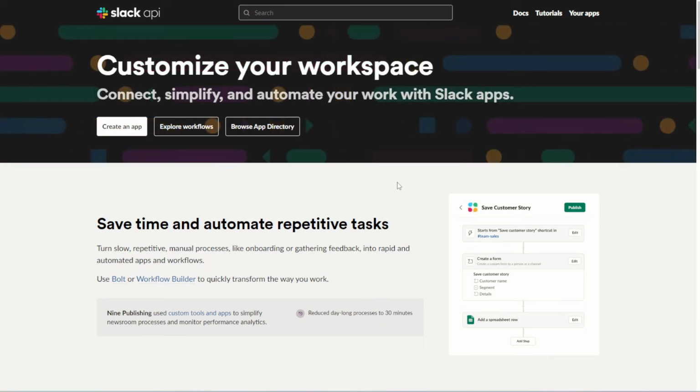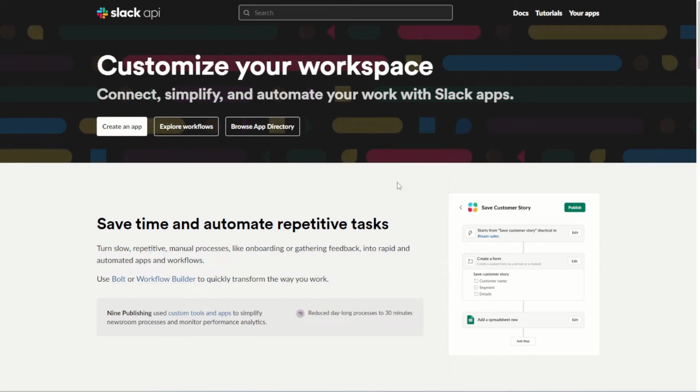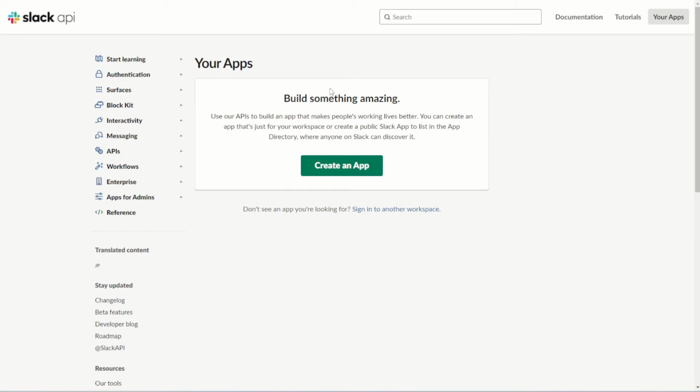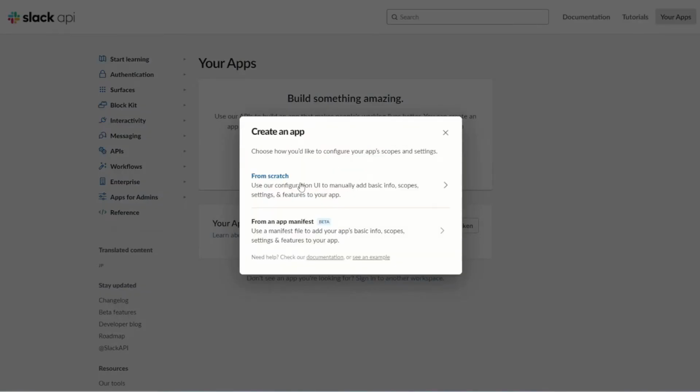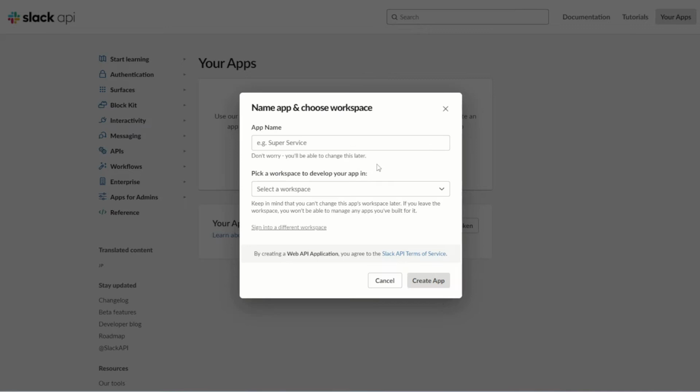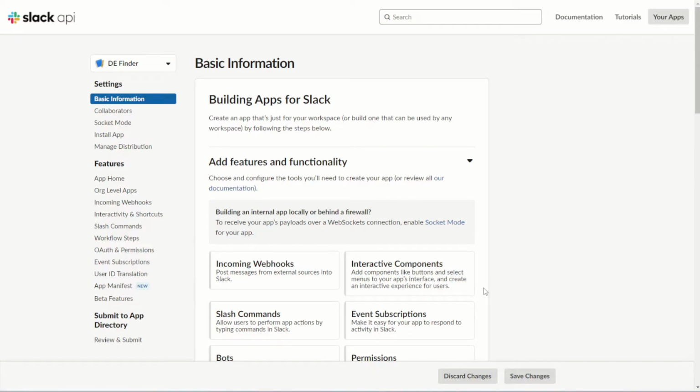Now to create a new Slack app, we can go to api.slack.com, which will bring us to this page here. We can click on the Create an App button, which takes us to this view. Now, of course, we'll choose the From Scratch option today. We then choose our app name, and I call this the DE Finder. And for our workspace, choose a workspace that you want to deploy this app into. Once you're done, you can press on the Create App button. So here we have our newly created Slack app.